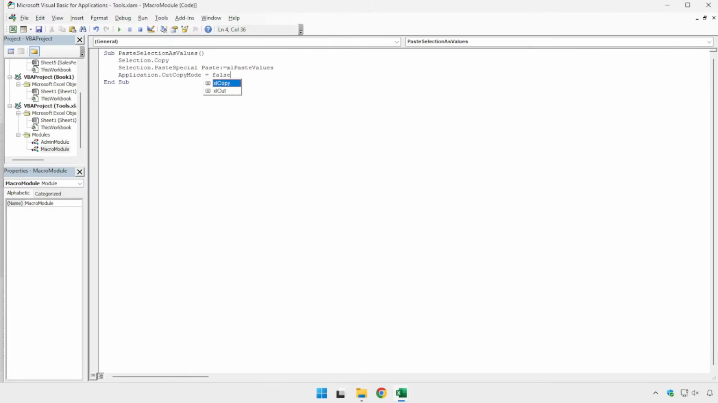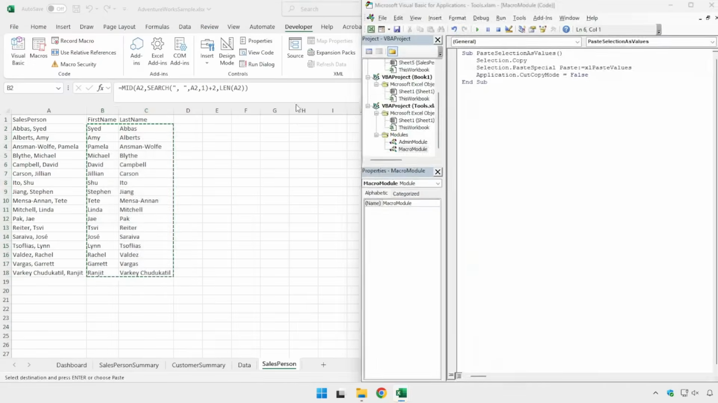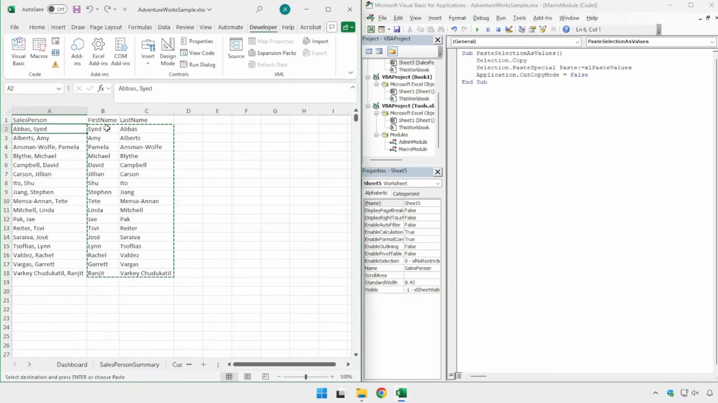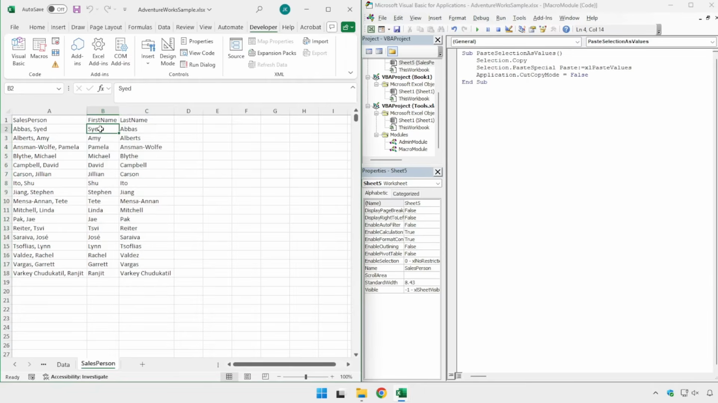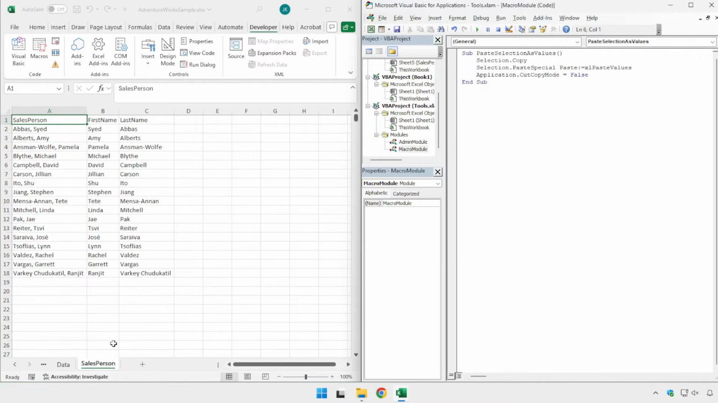So that'll turn off the little squares that walk around it. Just to show you how that works, I'm going to go back in here. Say I still have my formulas here. I select them all. I just quickly run this with F5, and you didn't even see it, but now these are pasted as values.